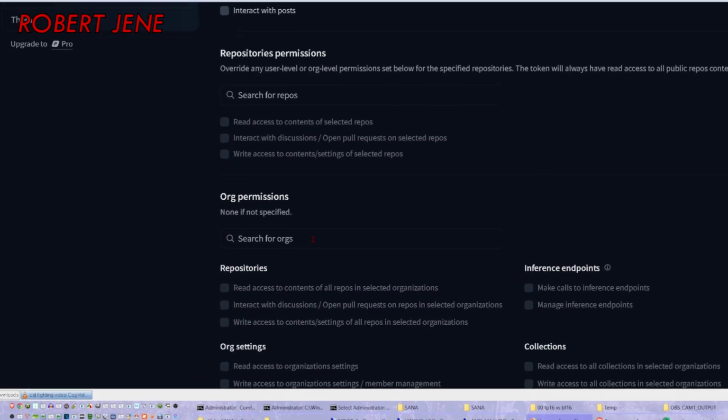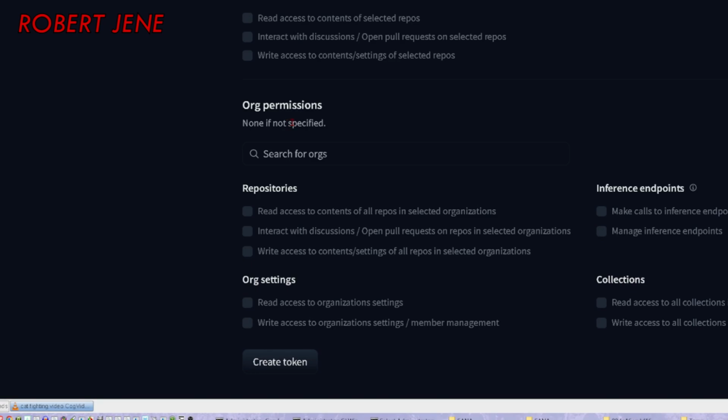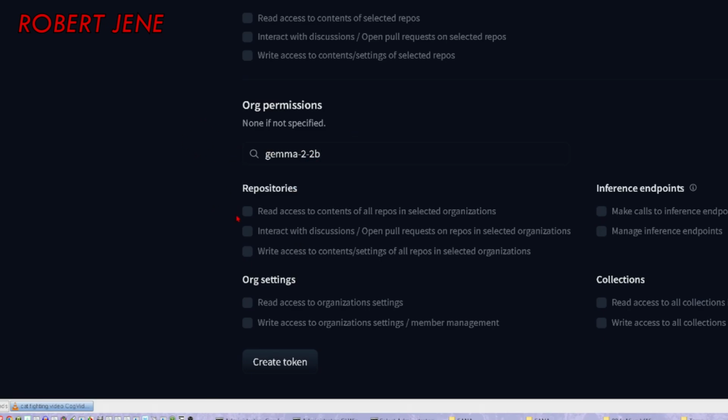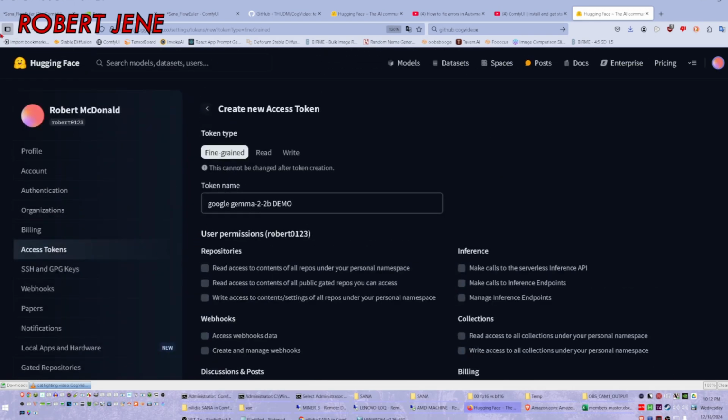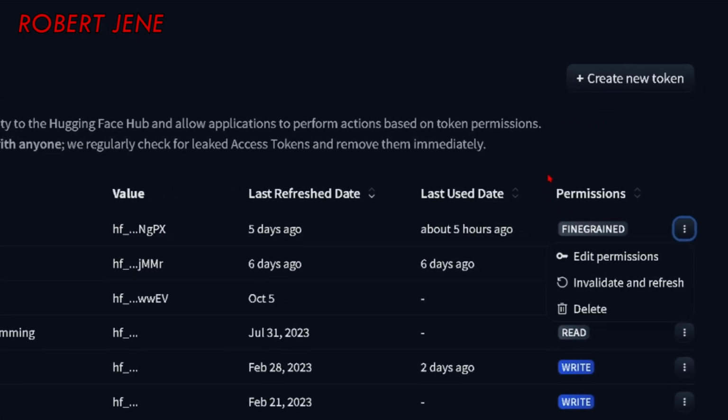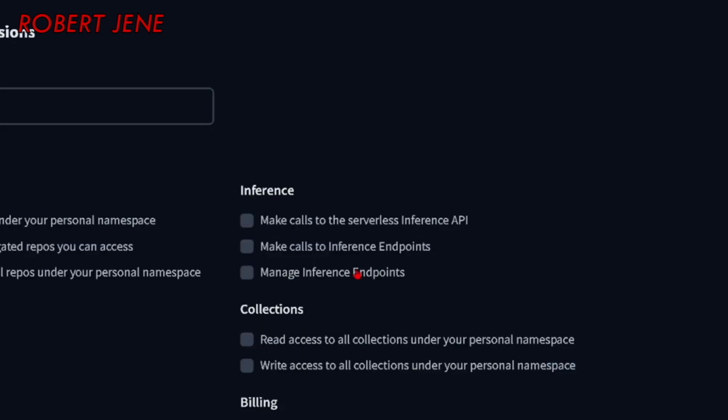Scroll down where it says org permissions not specified. Click in here and put in Google space Gemma-2-2b. It won't let me do it right now. I think it's because I already have a token like that. So what I'm going to do is go back, cancel that, and go like I'm going to edit this one that I already made so you can see what it looks like. Edit permissions.